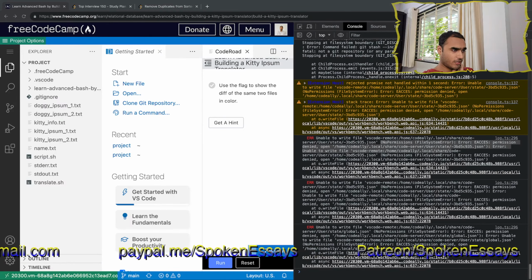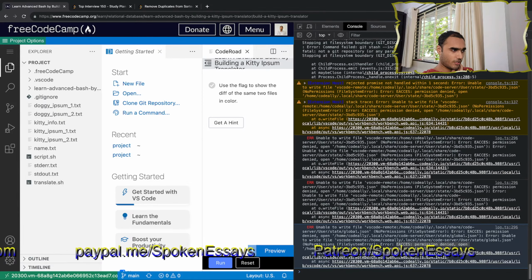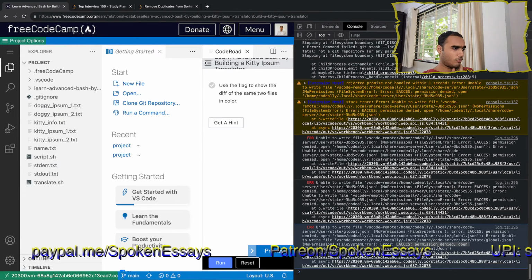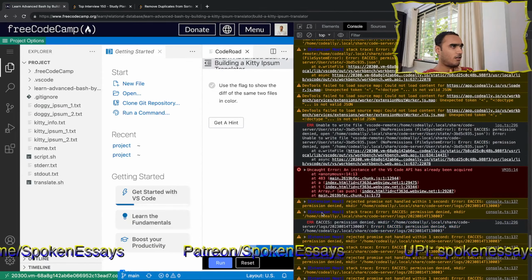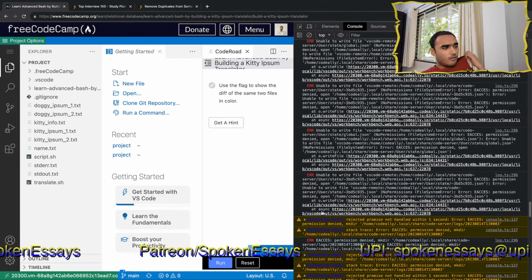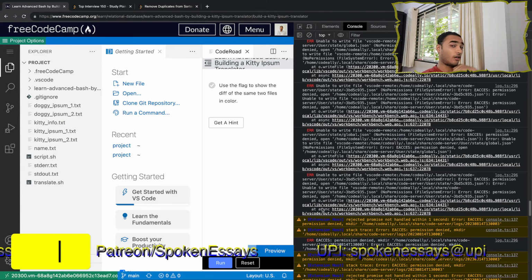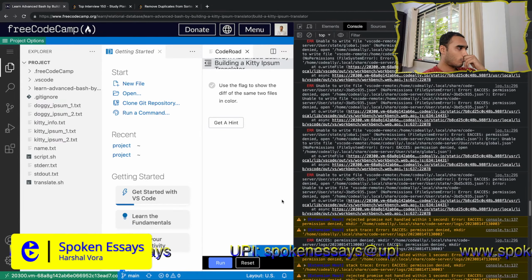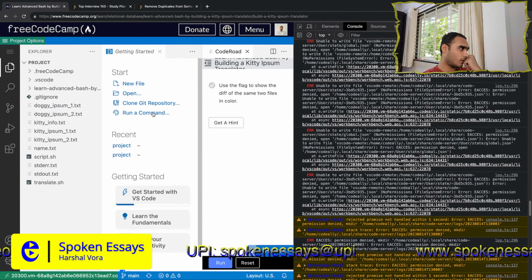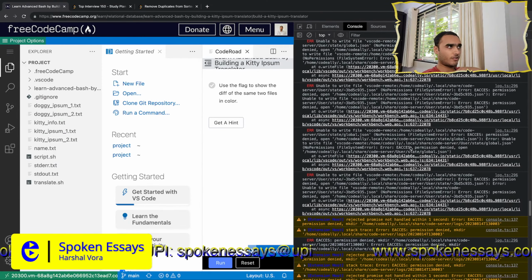Unable to write file, EACCES permission denied, home code local share global JSON. So somehow the access has been denied for this thing. I don't know what to do about this, but I have finished this project, so I don't know the problem with this.